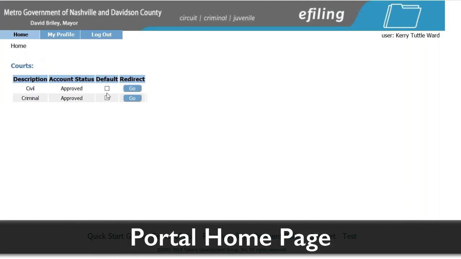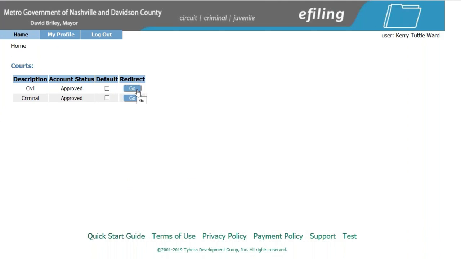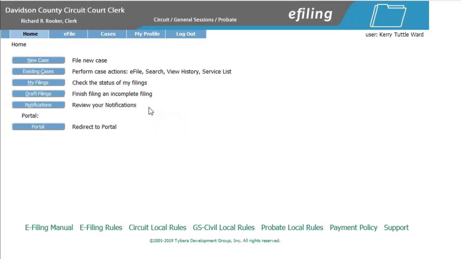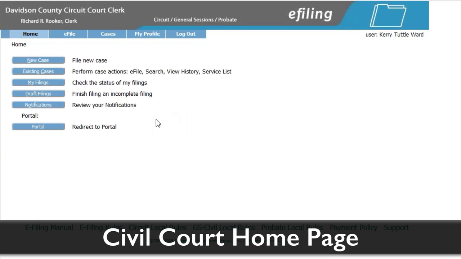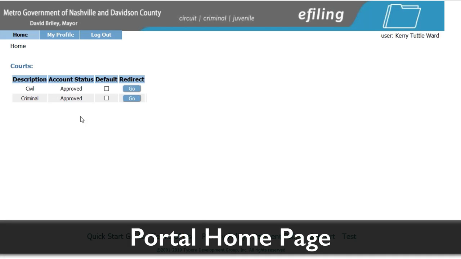If I go back to the portal, by clicking that portal button, I can go to the civil court page by clicking this Go redirect button, and that will bring me to this side where I can then file to the circuit court.